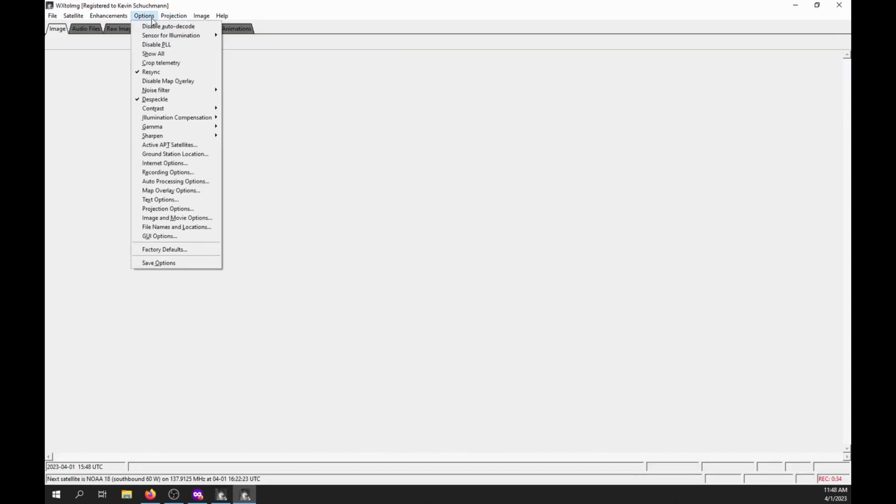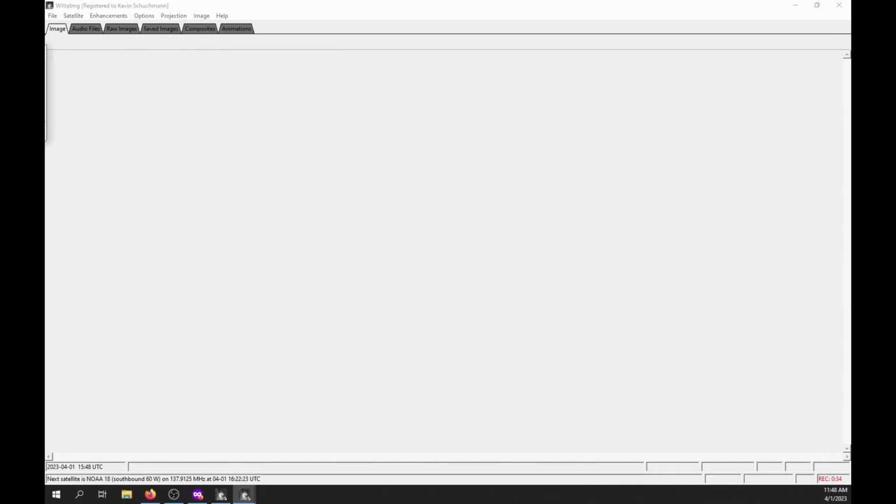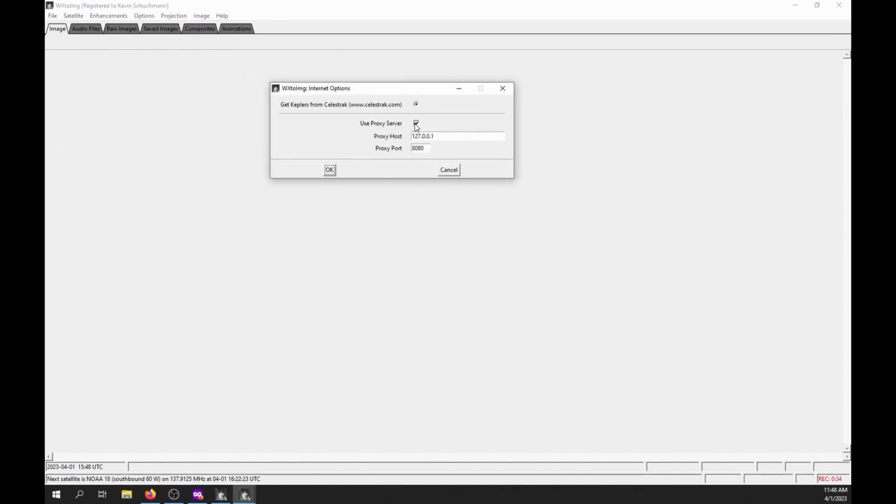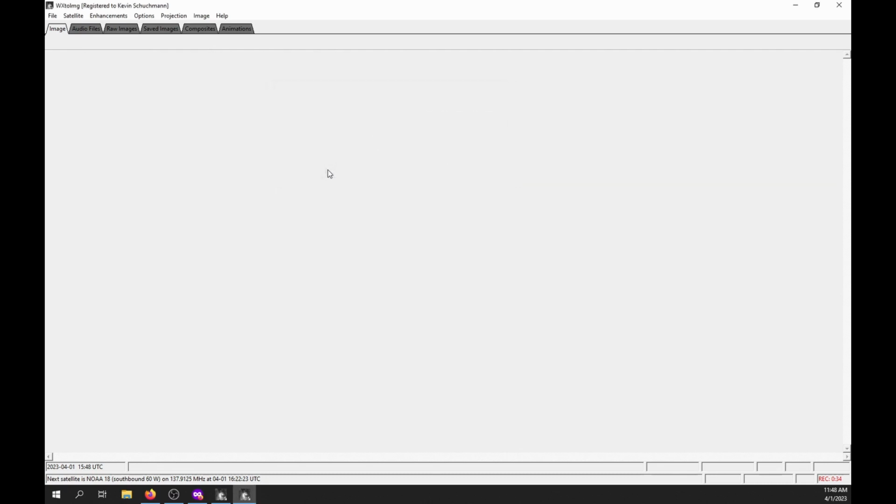Now open WXtoIMG. Under Options, select Internet Options. Check the box to use Proxy Server. Enter 127.0.0.1 for proxy host and 8080 for proxy port. Click OK, then close WXtoIMG.